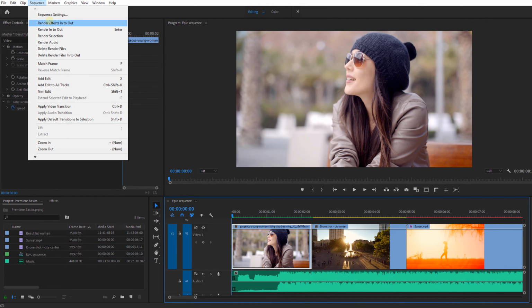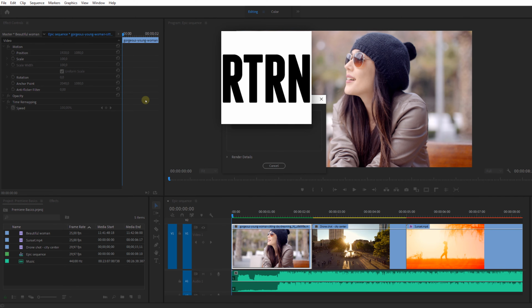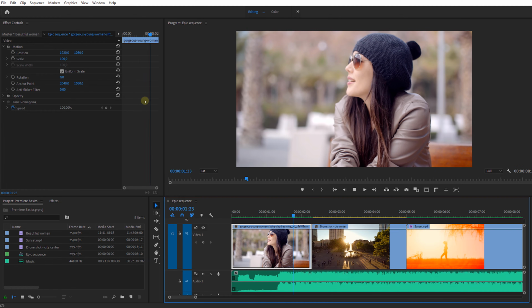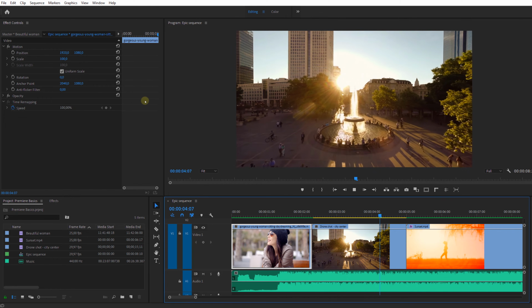Well, rendering effects in and out or just pressing the return key is a way to render all of the effects that Premiere Pro has difficulties playing with. In other words, all the clips with a red label. Sometimes this could take a while as Premiere is actually doing an export of your clips in the background.